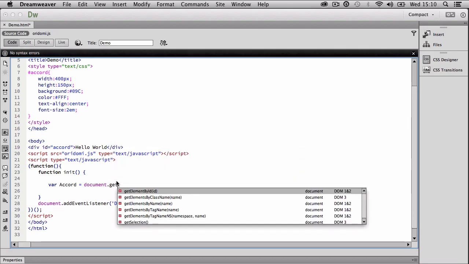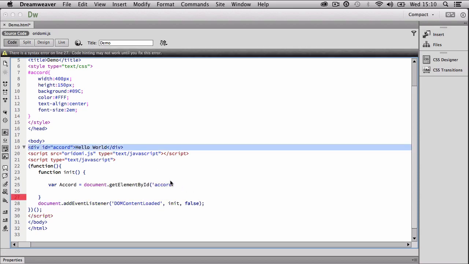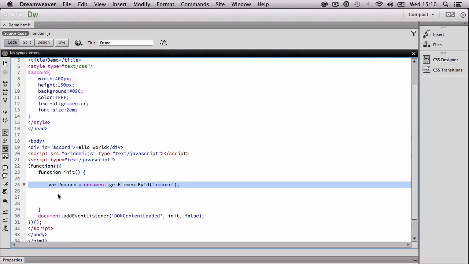document.getElementById. So I'm looking at the DOM and I'm saying get an element with the ID of accord. So now we're pointing to this div element. Then I'm going to close my brackets and end with a semicolon. That's the first step. The next step is we need to actually define some options for our accordion right here.